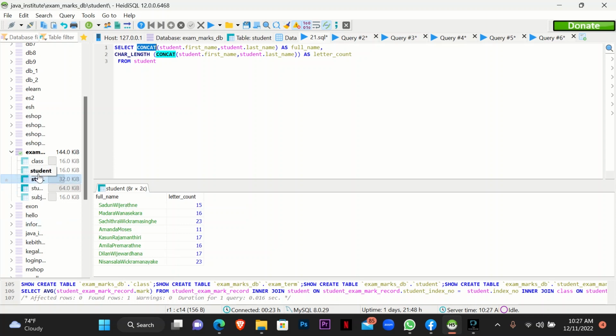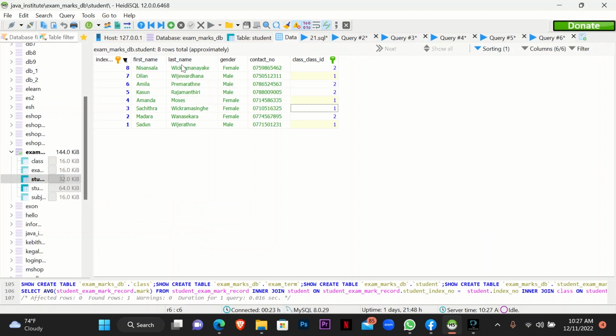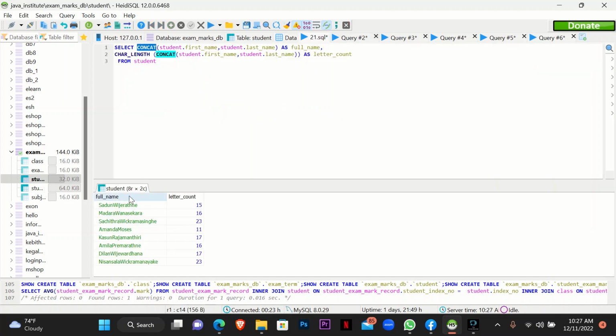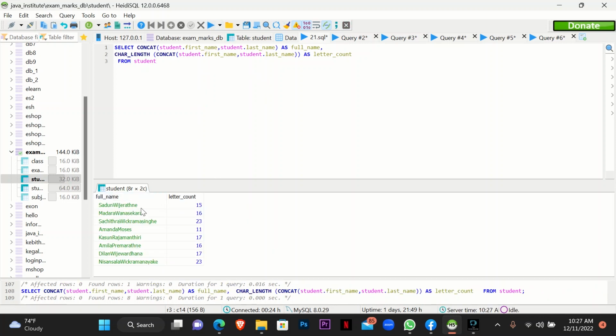If you check the student table here, you can see the first name and last name in two different columns. But in this query, the first name and last name are concatenated together as full name. Here you can see the two names are added together, so we are using the concat function to do that. After that, I have used the length function to get the letter count of the first name and last name. So when I execute the query, you can get the full name like this, and here you can get the letter count of the full name.